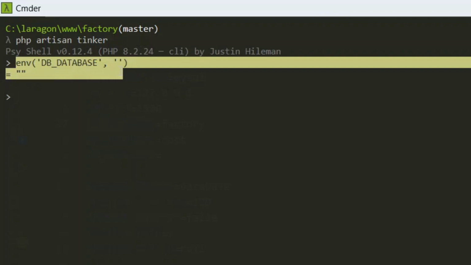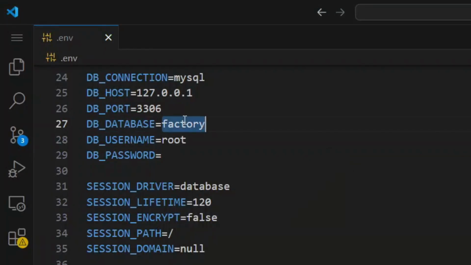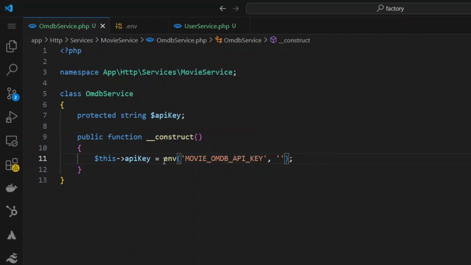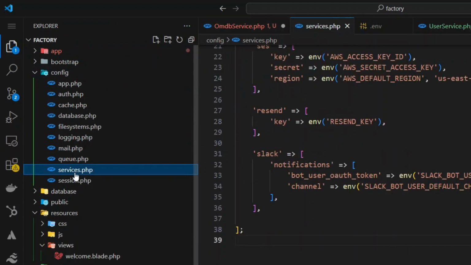So if you try to use the env in your code and someone runs the cache command, you're just going to get back a null value, and you won't understand what happened because when you go back to your env file, you're actually going to see the value you always had, which is this one. We should not use the env file. We should put this value inside of the config. And let's go to our file explorer. There's a config and there's a services file.